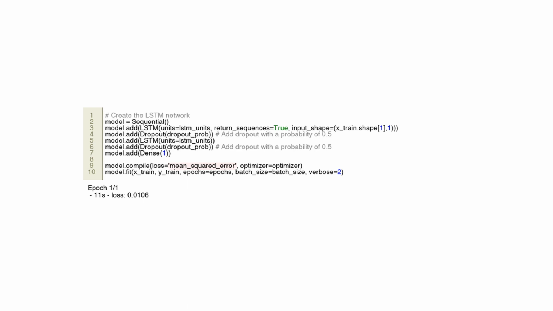Another LSTM layer and dropout layer are added after that, with the same probabilities. Finally, a dense layer is added, which is the output layer with a single output unit. The model is then compiled with a loss function and an optimizer, and trained on the training data with a specific number of epochs and batch size. Overall, this code sets up and trains a LSTM network for predicting future values. The code prints a summary of the model.